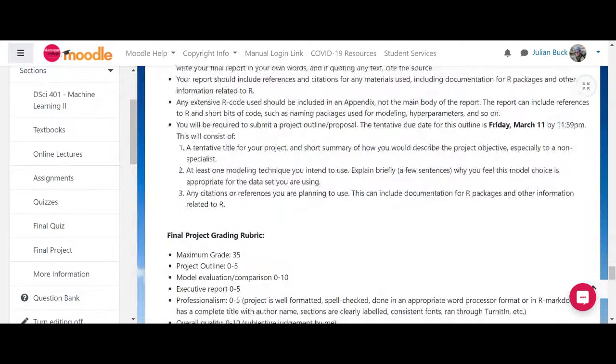Now, there's also a sort of project outline / proposal, which is due Friday, March 11th. That can potentially be pushed back a little bit if needed. This is not getting very long, so the whole idea here is to get you just at least thinking about the project by then. And what you want to do is provide, say, a title, and then a short summary of how you would describe the project objective. So not just copy pasting the project description, but just a kind of quick description of how you would interpret the project. And try to explain one modeling technique that you're planning to use.